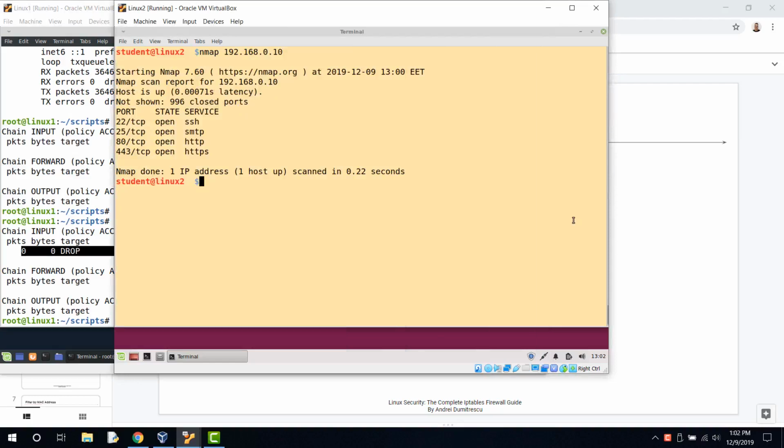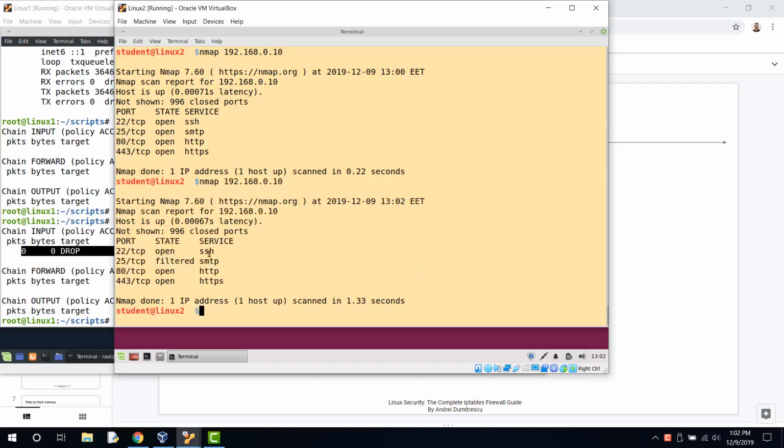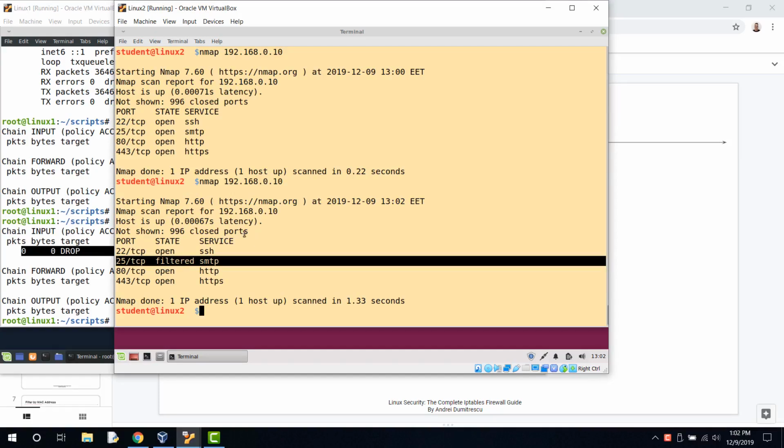I'm scanning Linux 1 again from Linux 2 using nmap. I'm executing the same command again. And we notice that port 25 is now filtered. By the way, do you know what is the difference between a filtered and a closed port? A filtered port is in fact an open port, but there is a firewall that's dropping traffic to that open port and we are receiving no traffic back when sending a packet to that port.